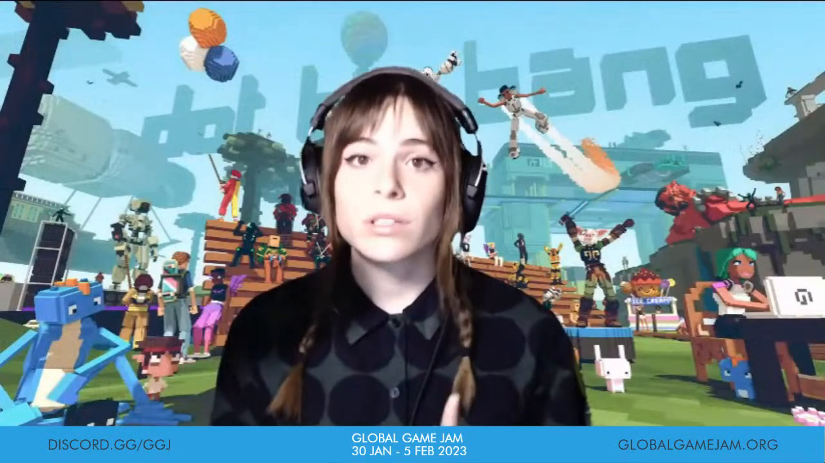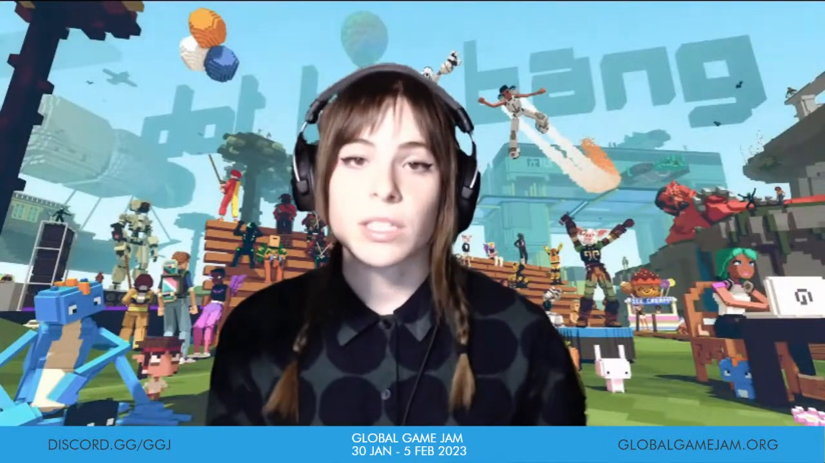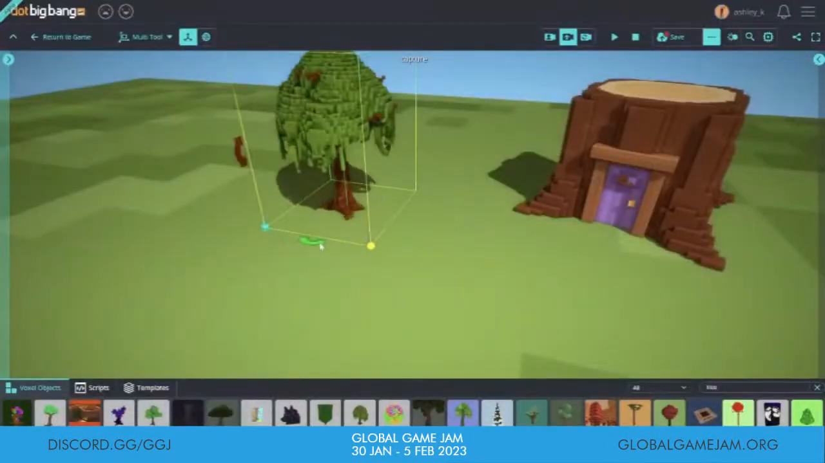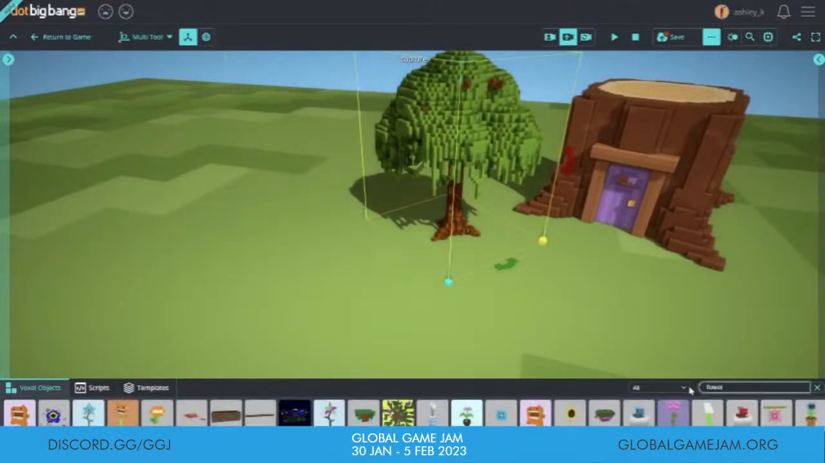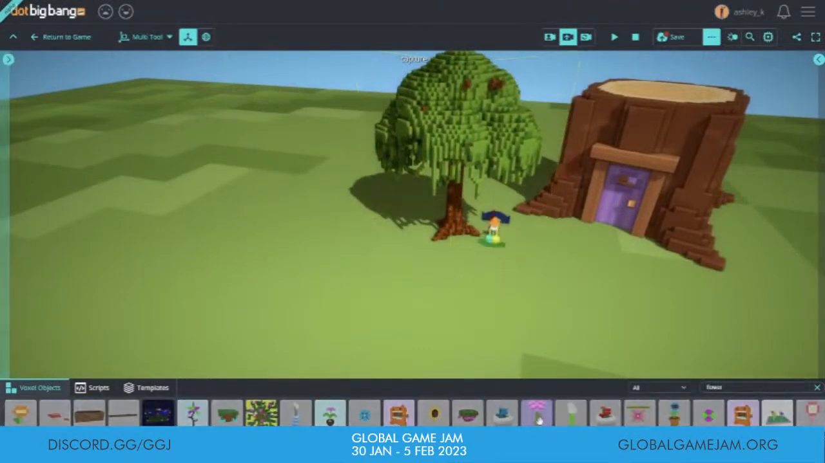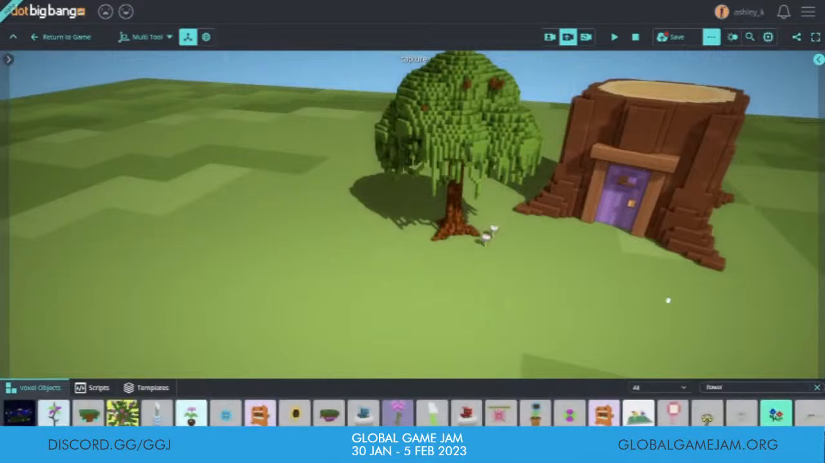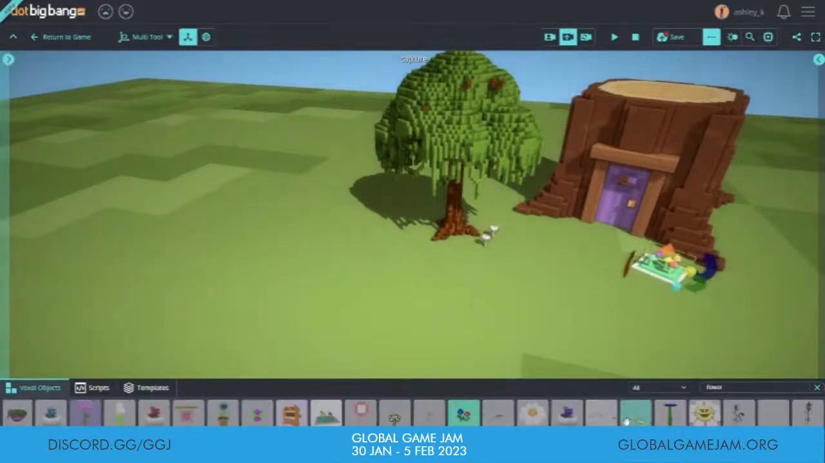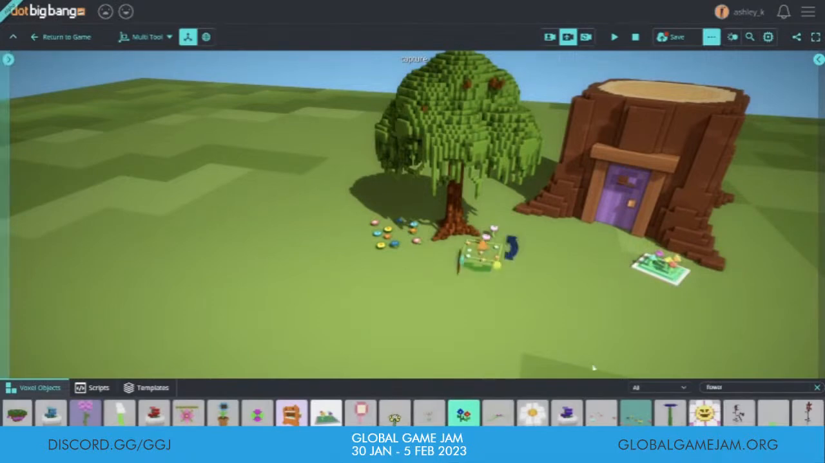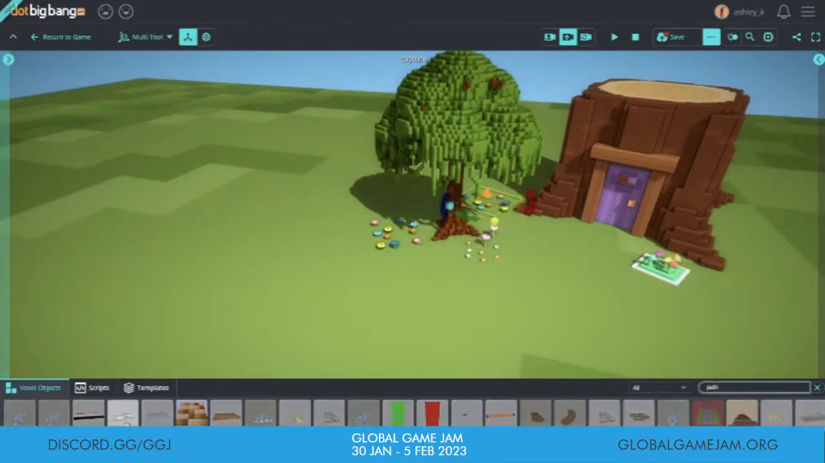There is a huge library of voxel art for use in your game. So if you're thinking to yourself, well, what if I can't make art? You're in luck. Just like with scripts, .BigBang has thousands of voxel objects made by other creators that you can use in your game. If you're working with a team, your teammates can make art that you can instantly drag into your game. And if you're an artist, you can make your own art usable by other creators.